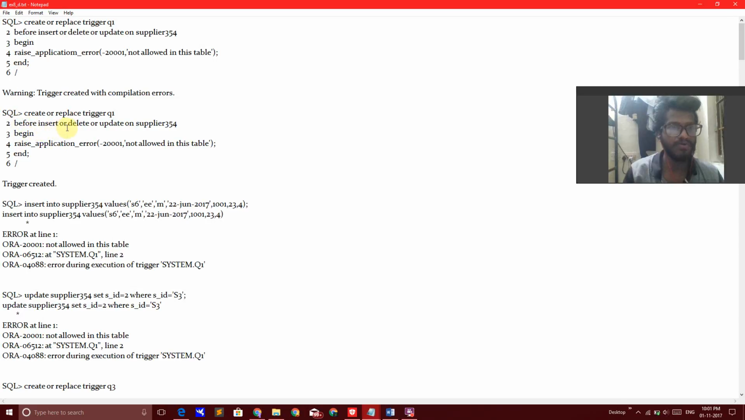See, this is the before insert, delete or update on supply 354 begin raise application error, not allowed in this table. So this will trigger an event whenever you are trying to insert, delete or update on the supply 354. It will trigger saying that application error, that it is not allowed in this table.